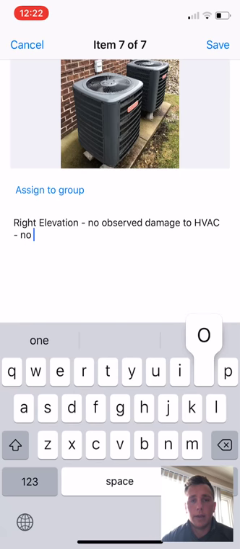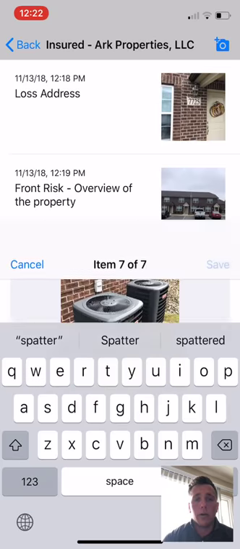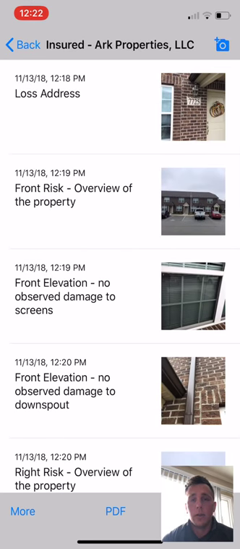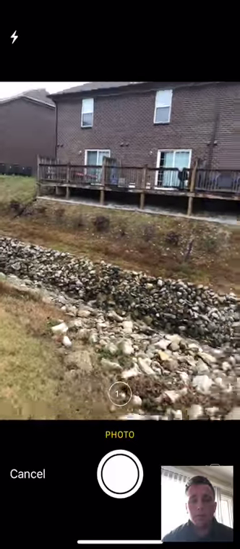Photo report apps like this are very good to document the property, and you don't have to pull photos from a camera and put them over into some type of platform or application. You can essentially document on the fly.